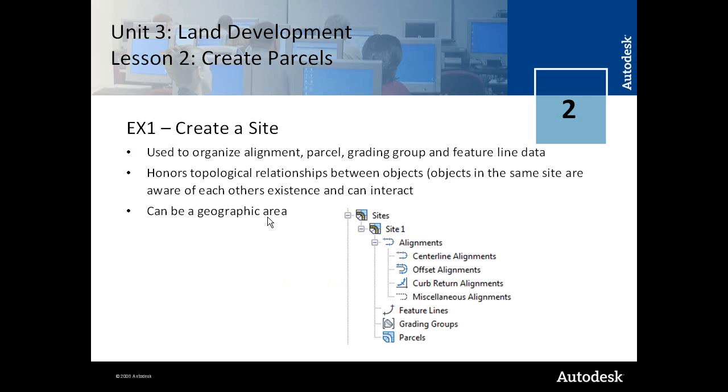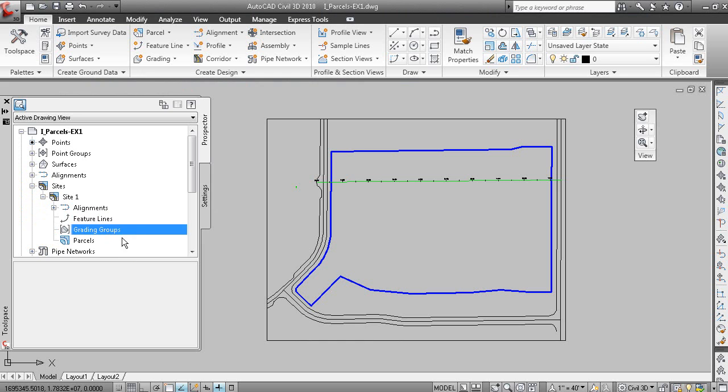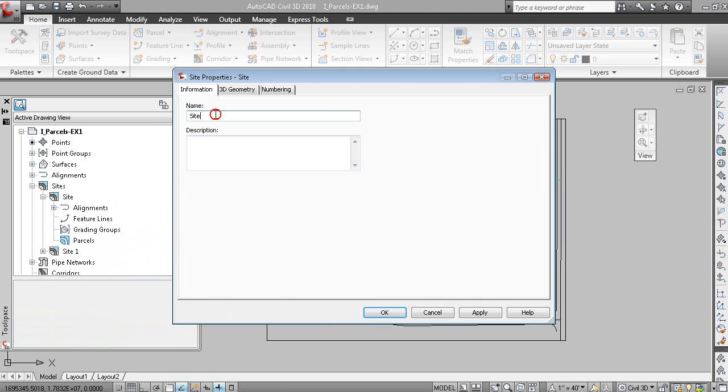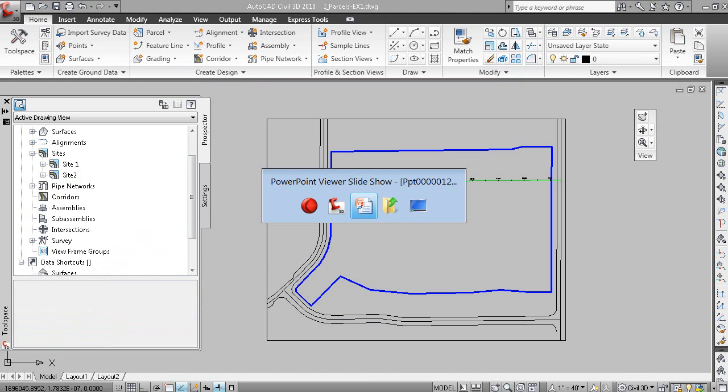In Civil 3D, a site is used in a number of different methods. You can use sites to organize alignment, parcel, grading group, and feature line data. So if we look at the sites here, here's a site, and you can see that we can keep alignments, feature lines, grading groups, and parcels in a site. And you can also create new sites, and these sites can be used to store the same features. It's a way to organize data in Civil 3D.